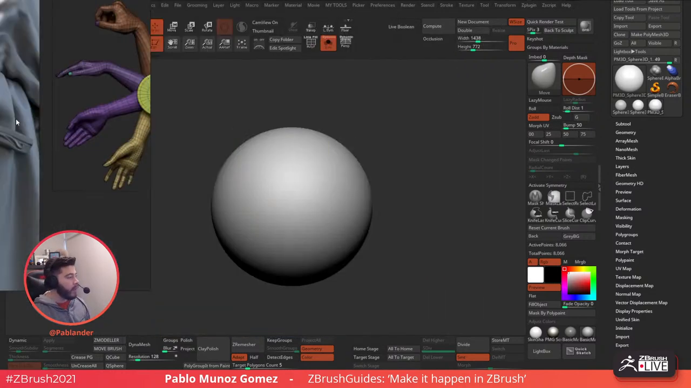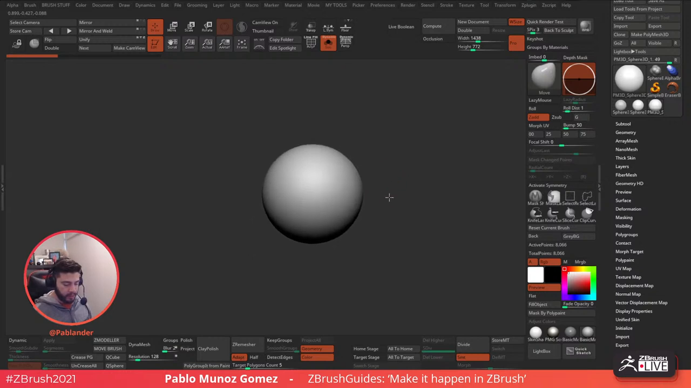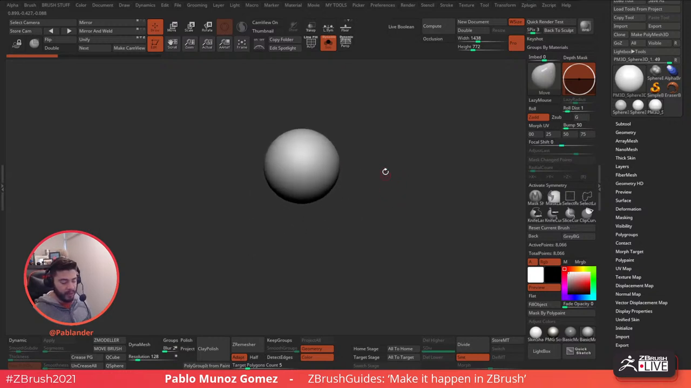So for today, what I thought we could do is work on a sword of some sorts. I do have some references, nothing particular, just some swords basically, but I'm gonna make something up, and I want to show you some really cool techniques that you can use to really quickly build any type of props or any type of swords in a similar setup, I guess, like with symmetry and that sort of thing.